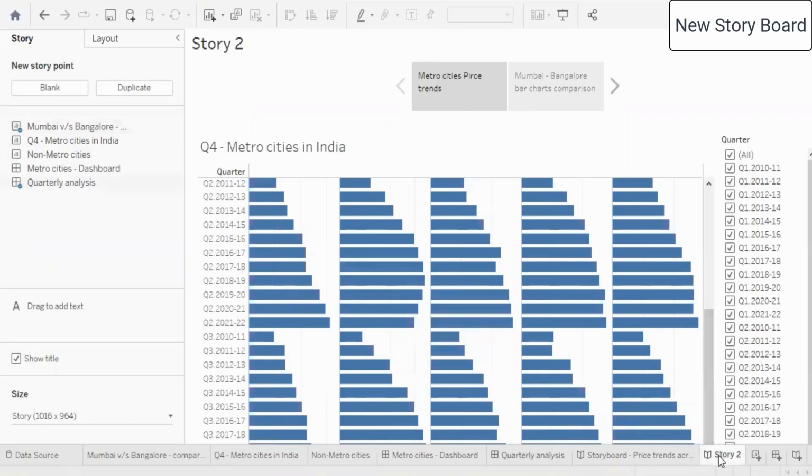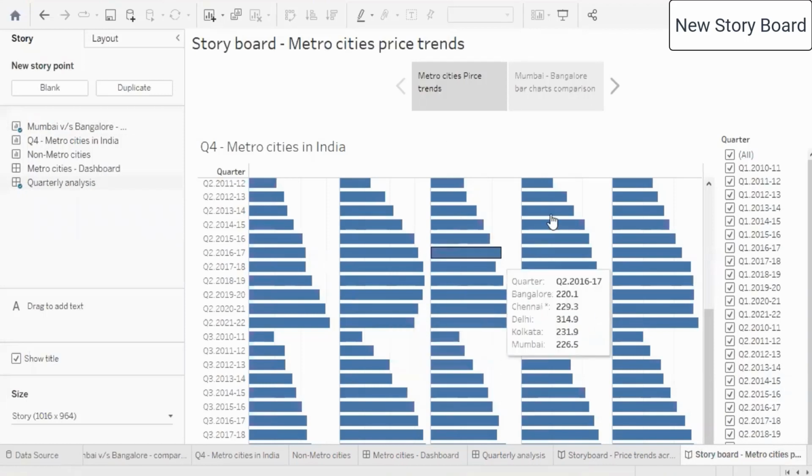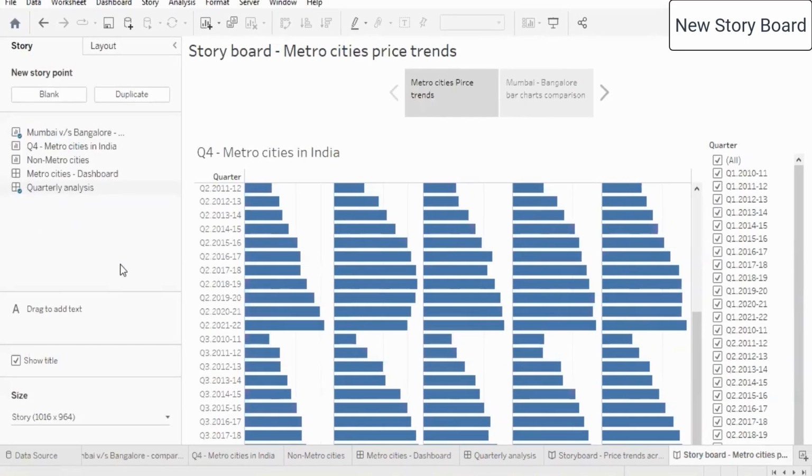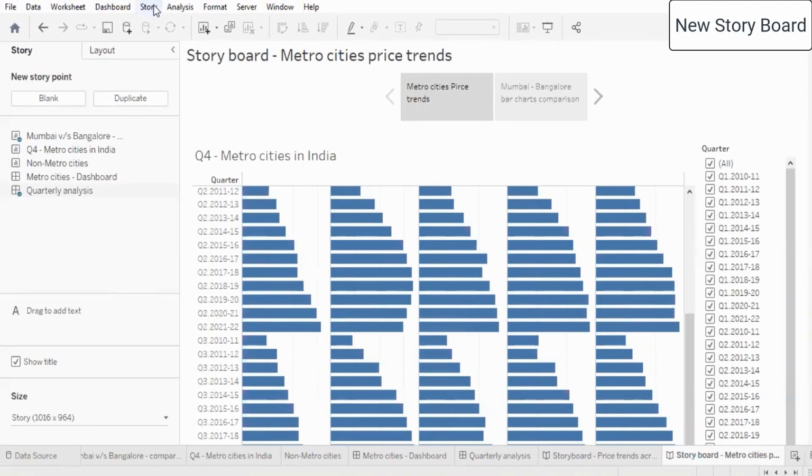And we'll rename this, of course, Metro cities price trends. So this is how your storyboard will look like, but it isn't finished yet. Okay, so just bear with me. There are 2-3 things that we need to study and understand.